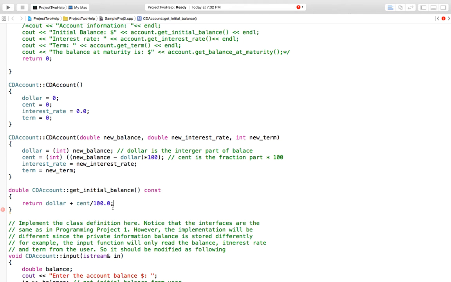Now, why do I use 100.0? Because cent is an integer. If I just divide by 100, integer divided by integer will still give you an integer. Since cent is less than 100, dividing by 100 will always give you 0. That's not right. So after you divide by 100.0, this will give you a double value. An integer dollar plus a double value will give you another double value.